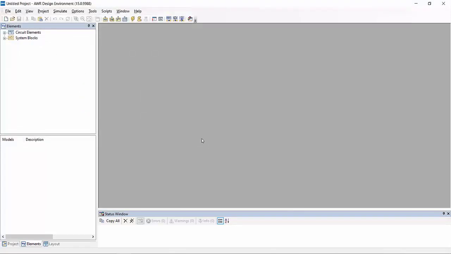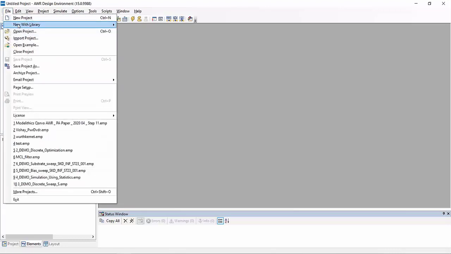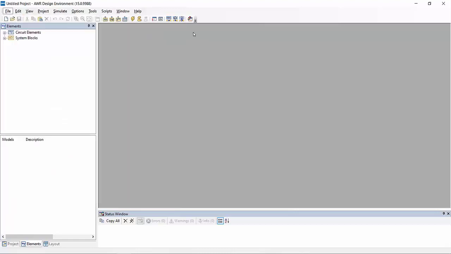Now, if you've already loaded the library into other projects, you can just click File, New with Library, and then Modelithics Library. You may need to select the version number if applicable. Remember that this procedure only applies to new projects.